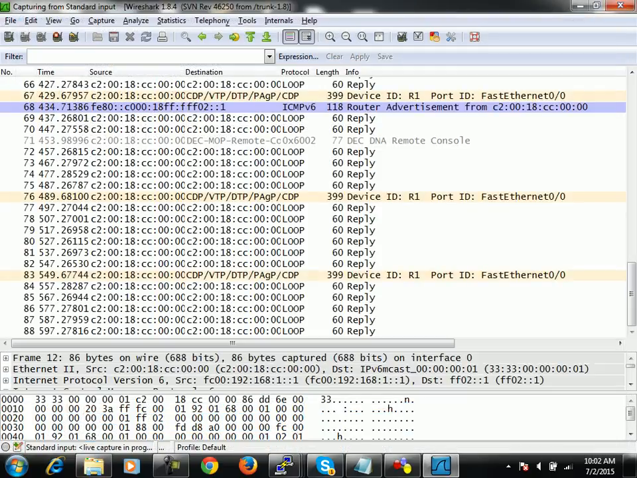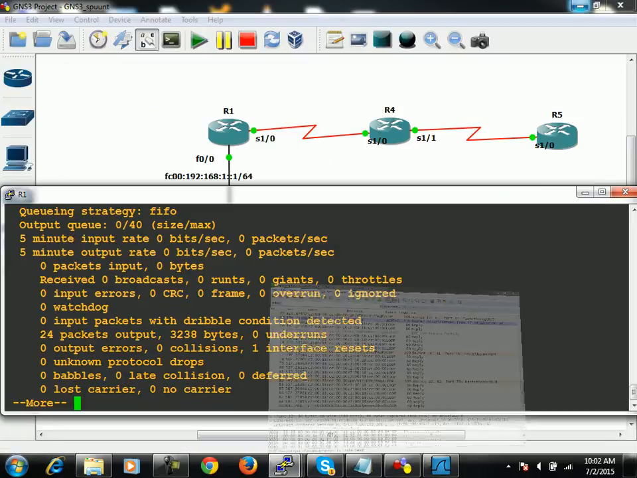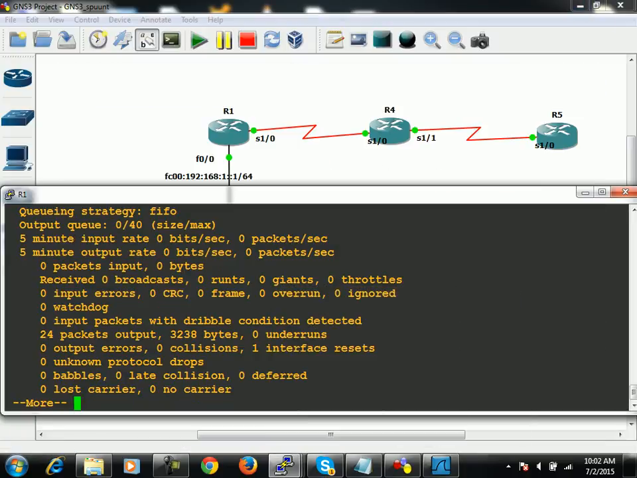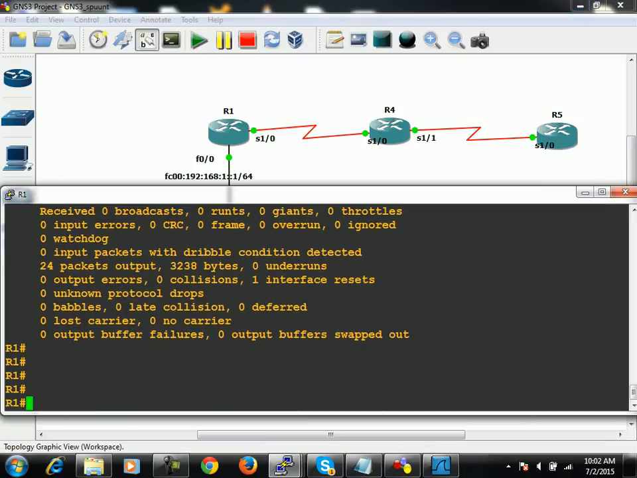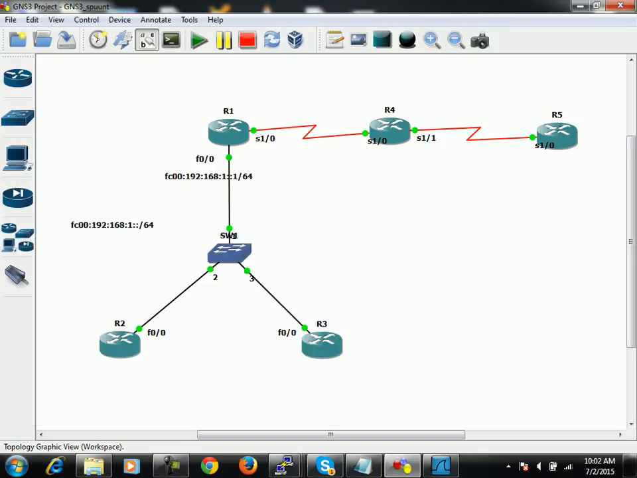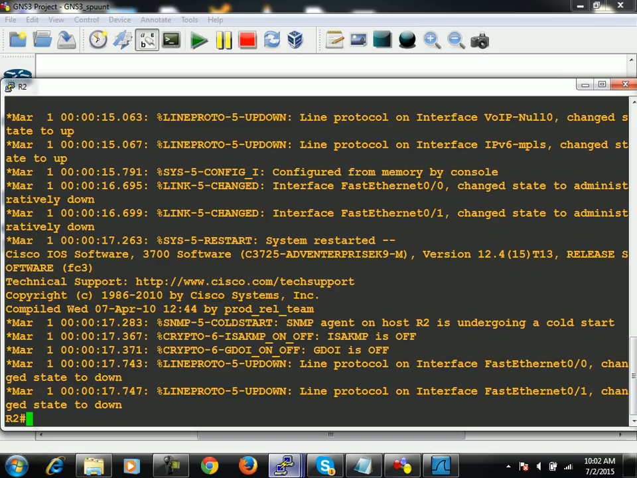Fine, that's good. So we have seen how the router works after enabling an IPv6 address. We just allocated an IPv6 address at the end of R1. Now let's move on to R2.